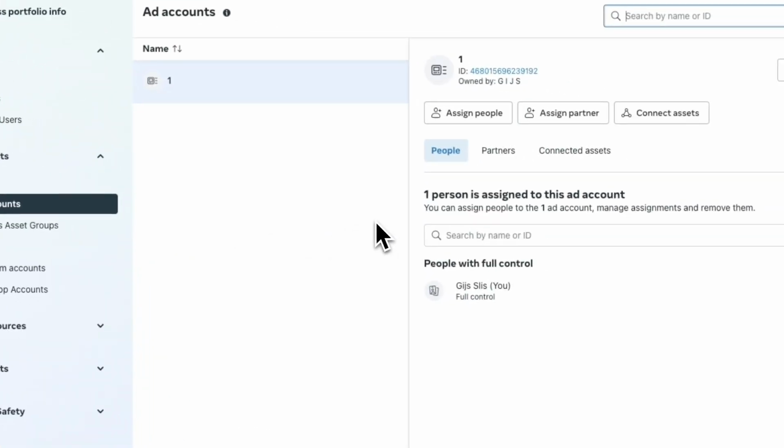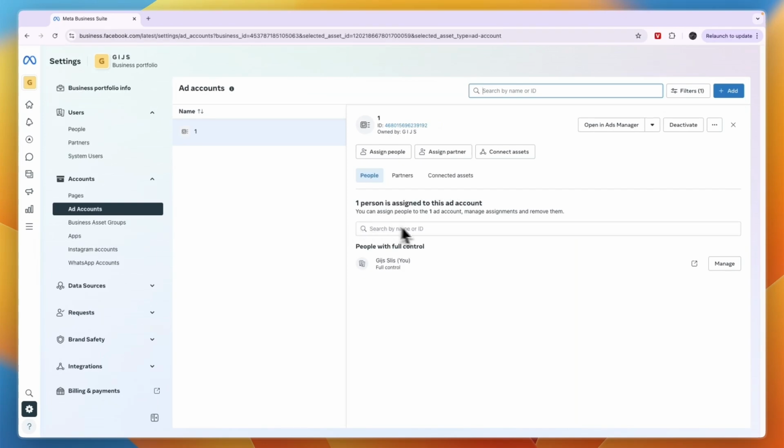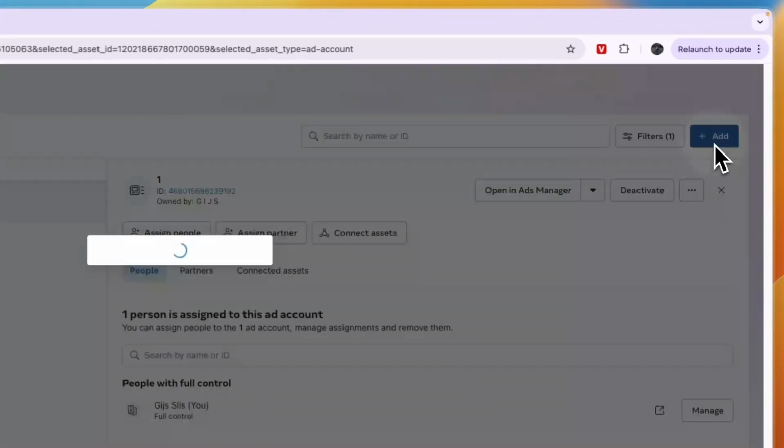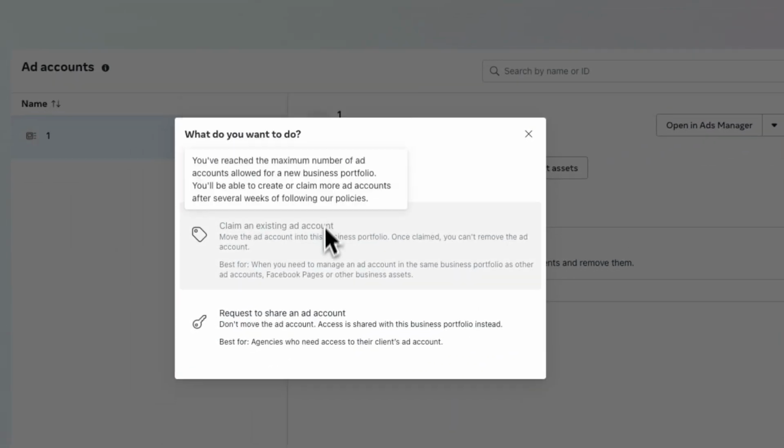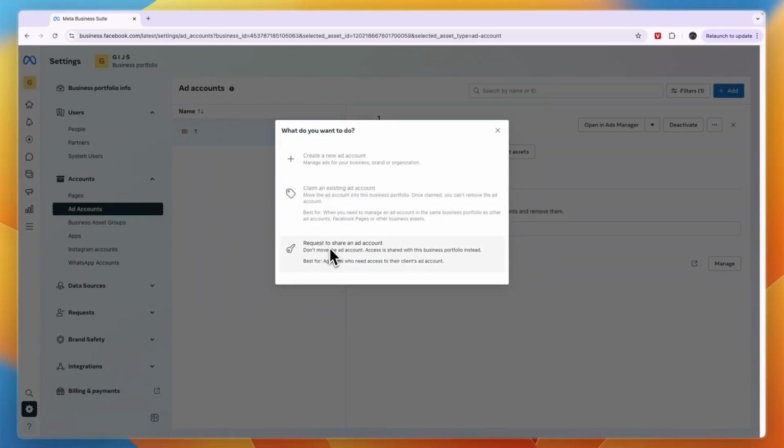Now here you should see all of your ad accounts. Then if you want to have more, what you can simply do is click on Add in the top right. Now currently I have the maximum amount, but what I can do is request to share an ad account. So if you don't have the maximum amount, which you probably won't have, then you can just create a new one or claim an existing account.